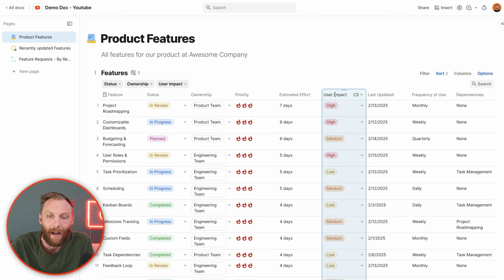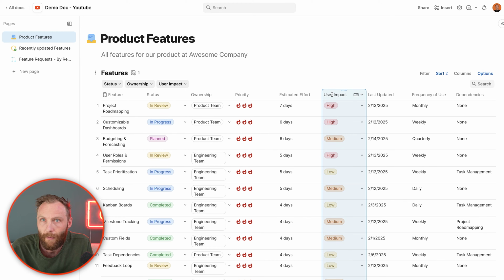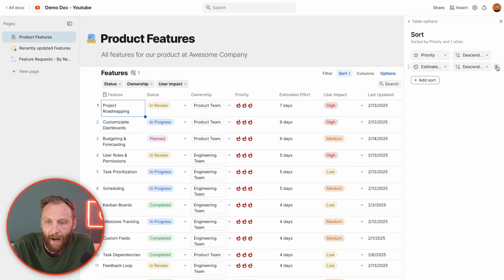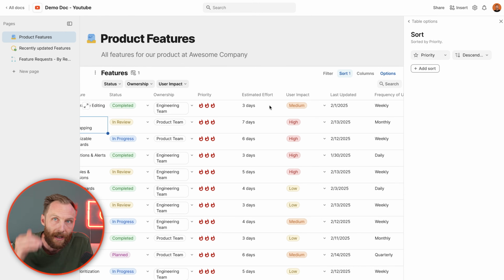But now let's start to look at some more unique and custom ways that we can begin sorting our tables and even our groups. All right, let's look at our user impact column here. If we want to sort this, sorting in Coda can either be done on numeric columns or alphabetic columns. Of course, if it's alphabetic, it's going to sort by A to Z or Z to A. If it's numeric, it's going to sort by lowest to highest.